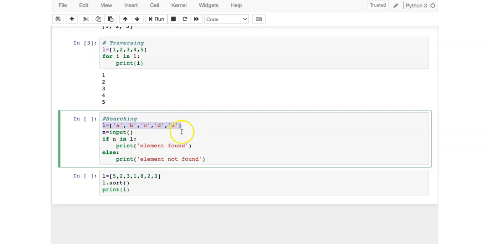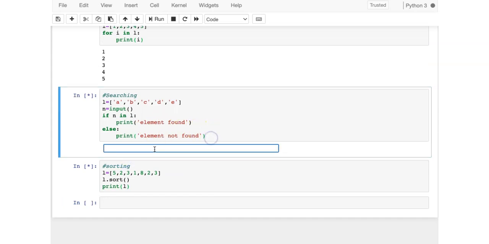Right, the next operation is searching. For searching we have one list L, which is holding the 5 strings A B C D. Now this n variable represents the string which we want to search in list L, and this string we are taking from the user. Here I am checking if n in L, using the membership operator in, whether n, the user-entered string, is present in L or not. If it is present, then "element found" will be printed. Otherwise, "element not found" will be printed.